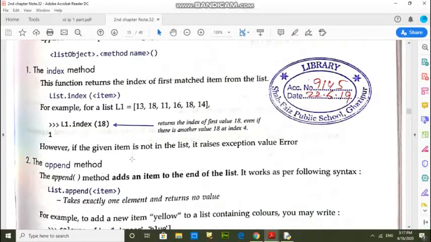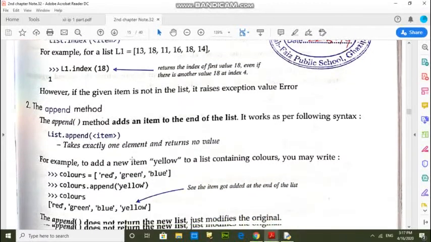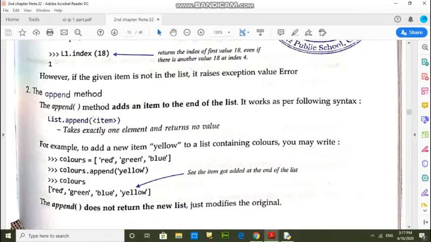And the next function is the append method. This function is used to add some value at the last of the list. For example, color equals red, green and blue, and if we want to add some new content at the last of the list, then we have to use the append method: color.append and the color name. So this color name will be added at the last.